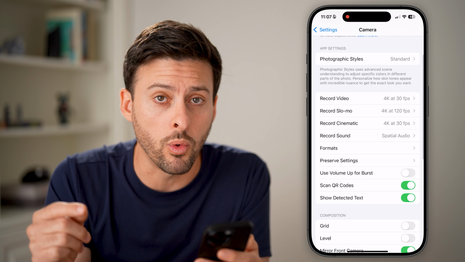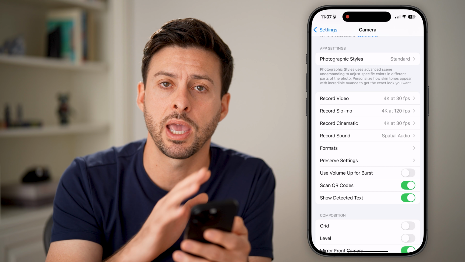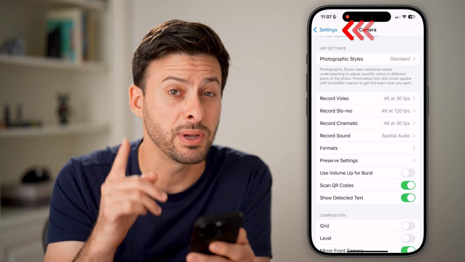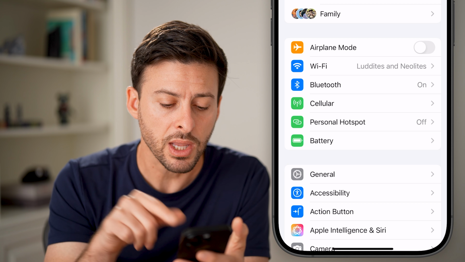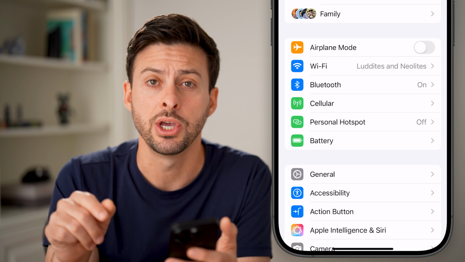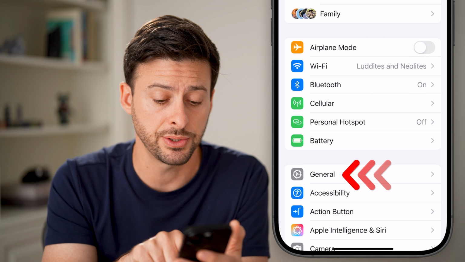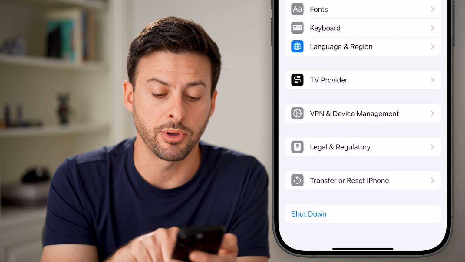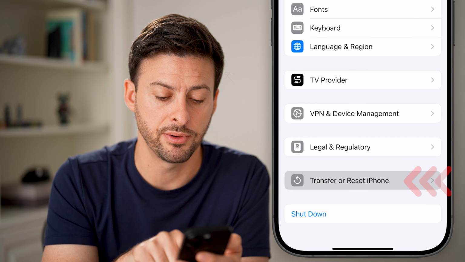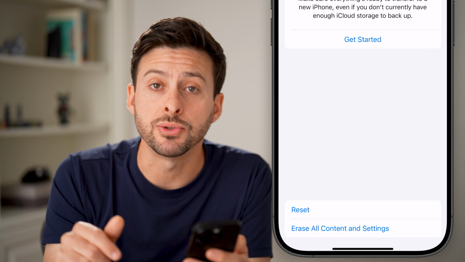However, there's not one option to reset your camera settings back to factory default, but there is an option if we go back to the very beginning. Now, at the very beginning of your settings, you can see general towards the bottom. Let's just tap on that. And now from here, we're going to scroll down to the bottom and tap on transfer or reset iPhone. And at the very bottom, you'll see reset.